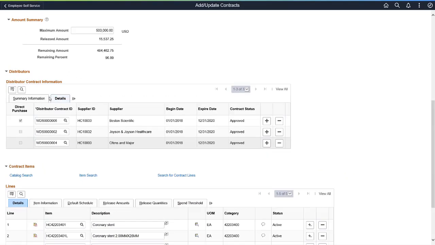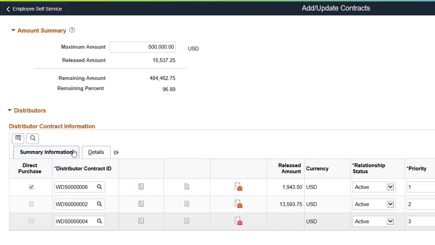Let's return to the Summary Information tab. For each relationship in the Distributor Contract Information section, there are additional drill downs to view the distributor contract. If you are using Supplier Contract Management and an authored document exists, you can access the document. You can also navigate directly to the Document Management page. In addition to the released amount for this contract, you can also view the individual released amounts by distributor contract.